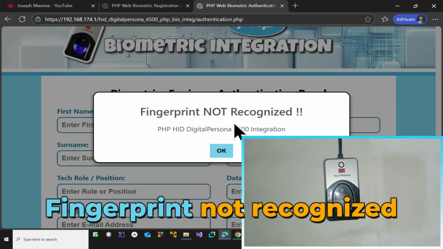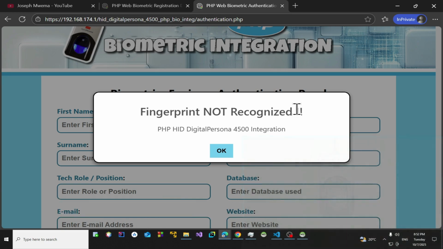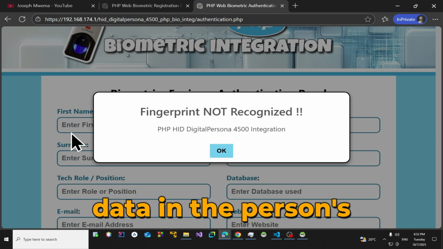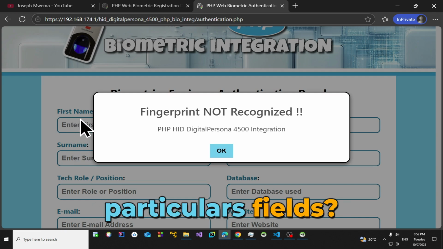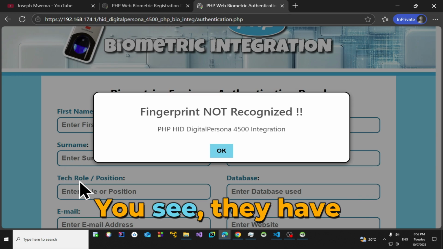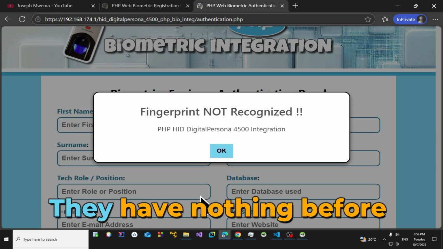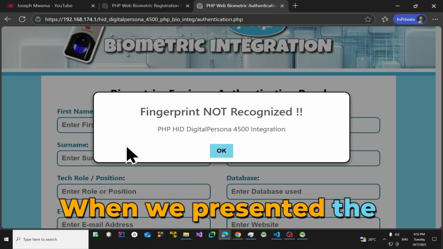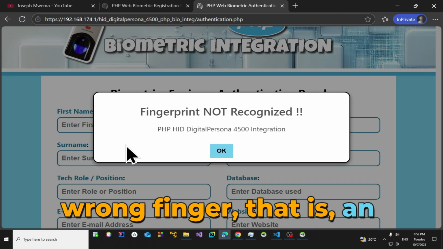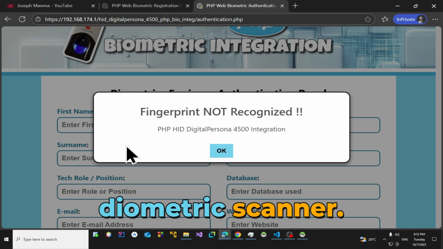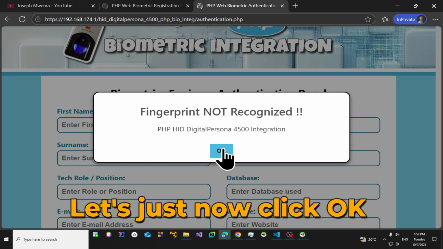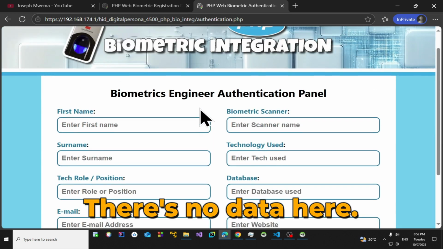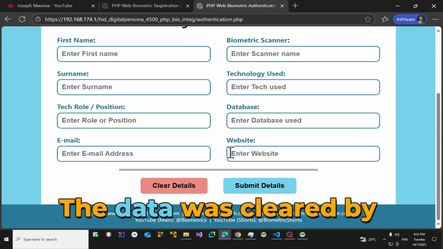You see? Fingerprint not recognized. And what happens to the data in the person's particulars fields? They were all cleared. You see, they have nothing. They have nothing because they were cleared. And we presented the wrong finger, that is an unregistered finger, on the biometric scanner. Click OK here. You can see there's no data here. There's no data here. The data was cleared by the fingerprint no match event.